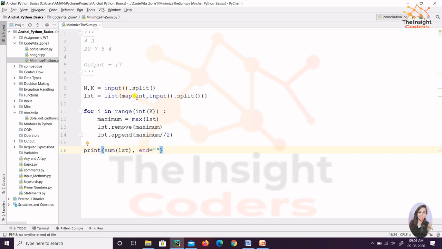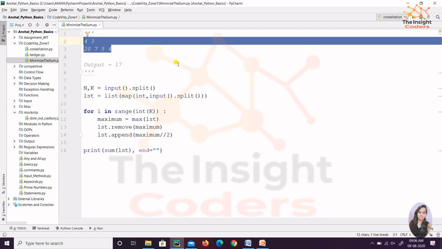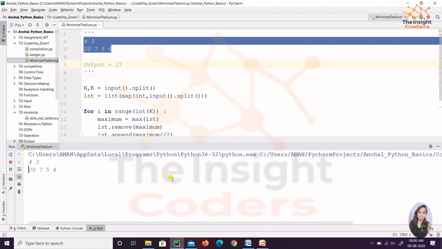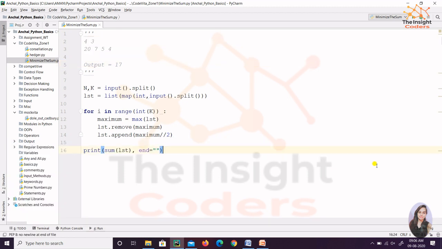Let me just run it. I'm just copying the code. Yeah, let me just paste it and see, it's giving me 17, and this is the final answer. And I just told you this solution is perfectly working on the CodeVita platform also. I hope you got the solution, you got the logic for this question.